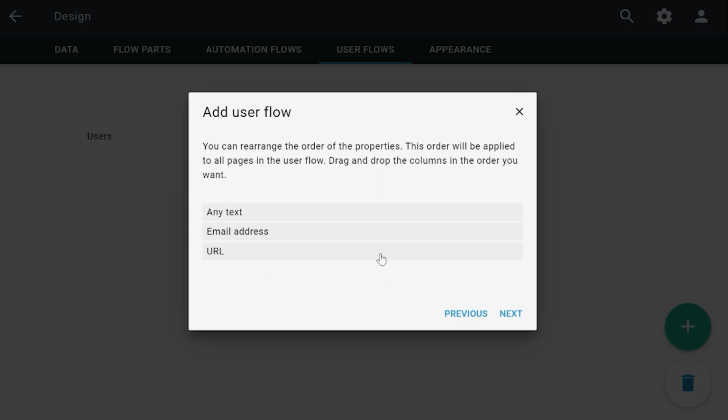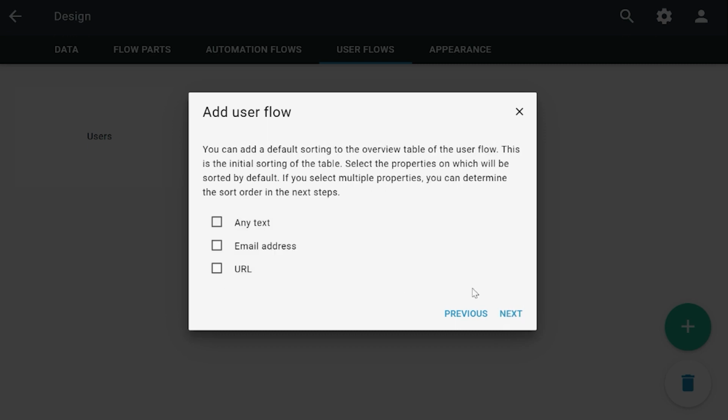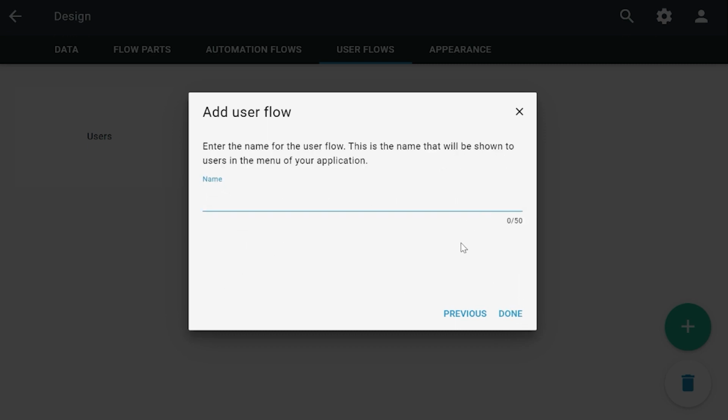Okay, well, the order is just fine. I could change it if I want to, but in this case I'm going to have the order as it is right now, and I don't need sorting. Okay, and I'm going to call it example text.